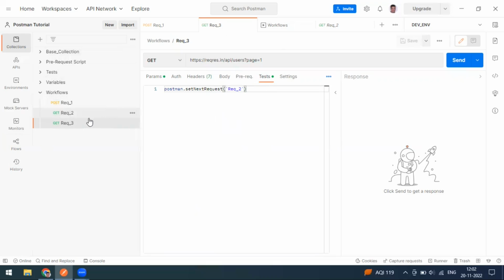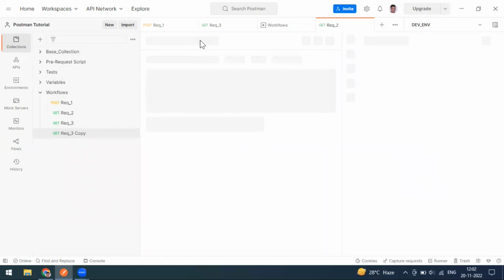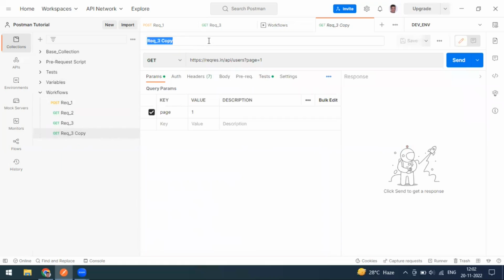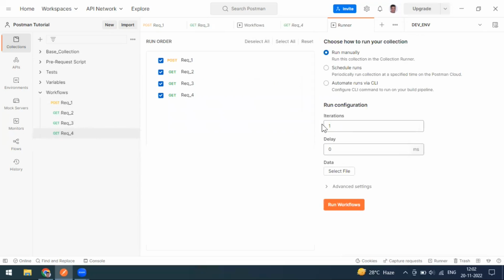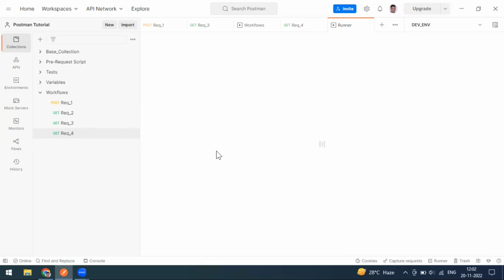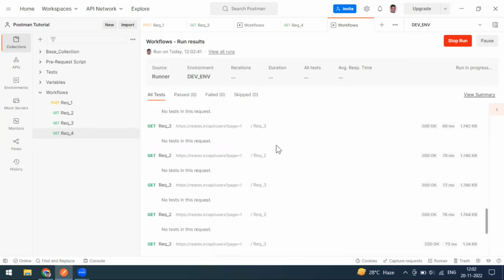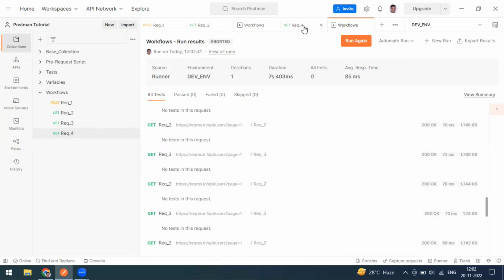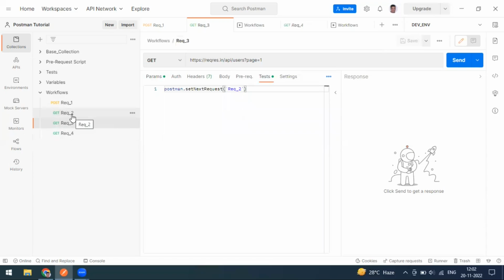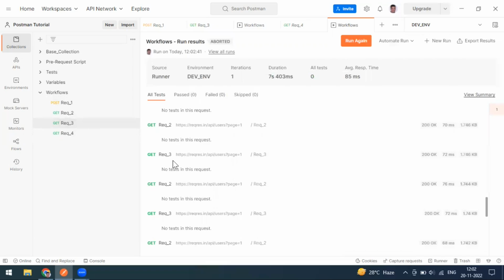If you want to stop it, for example, let me duplicate this as request 4. In this case, it will not run in the loop. I mean, it will not go for multiple execution. So now let's go for a run collection. So now if I do this, it is not at all going for request 4, because in request 3 we have given the instruction to go for request 2. So it is running between 2 and 3. You can see it is running between the 2 and 3.